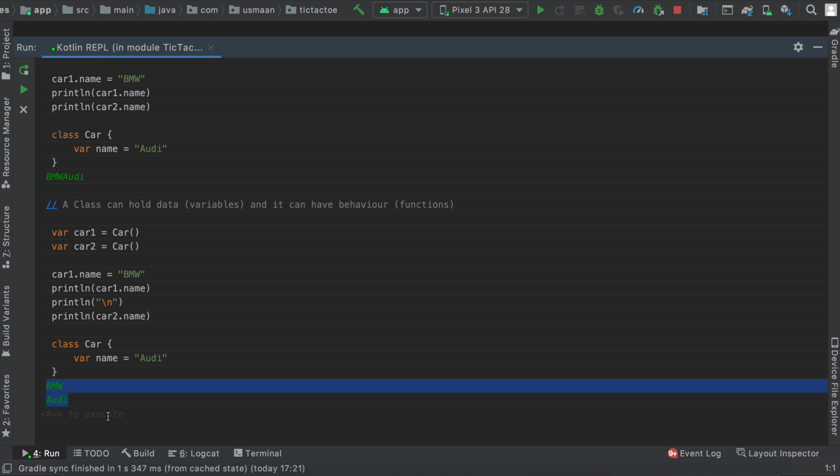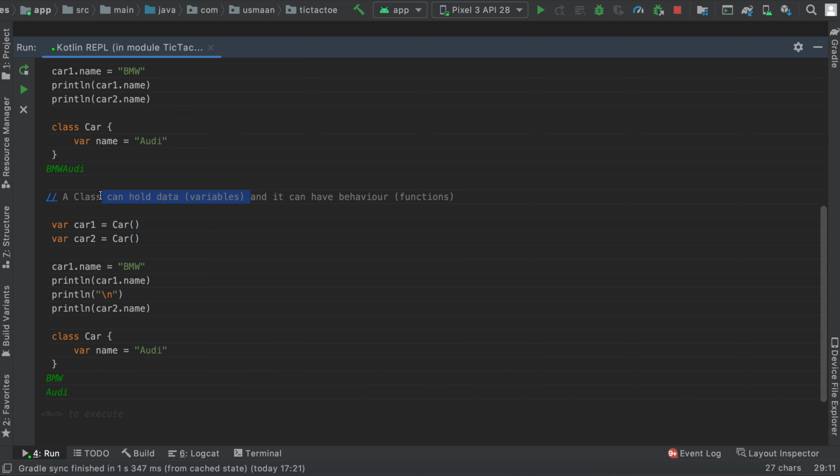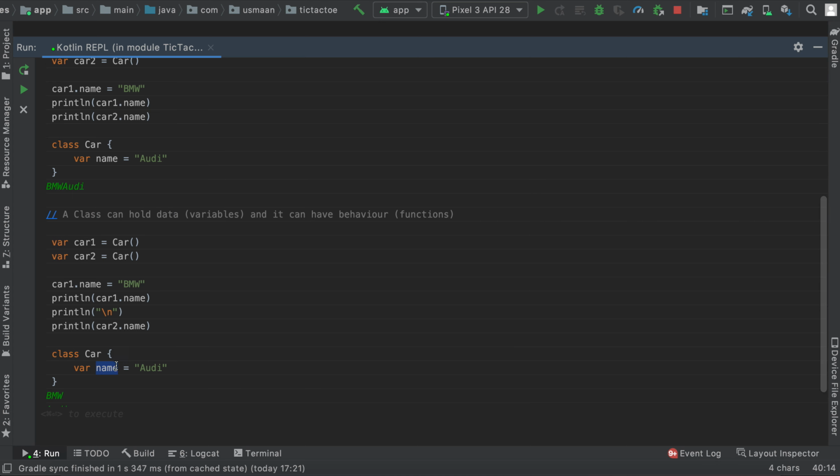Okay, so this kind of covers the first part. Classes can hold data, right? And that's exactly what we're doing. We are holding data. In this case, it's just the name of the car.